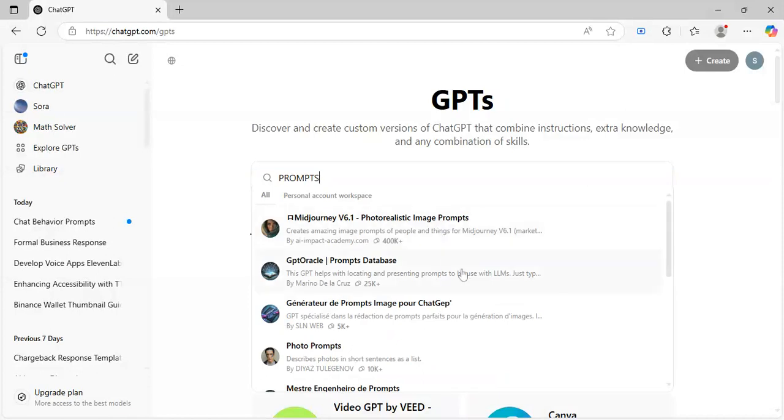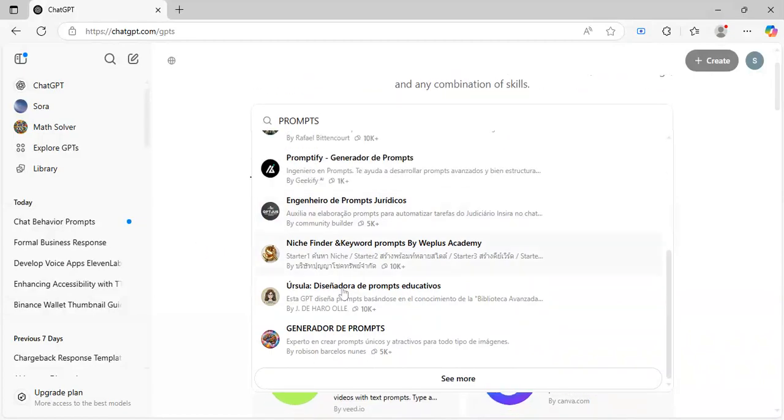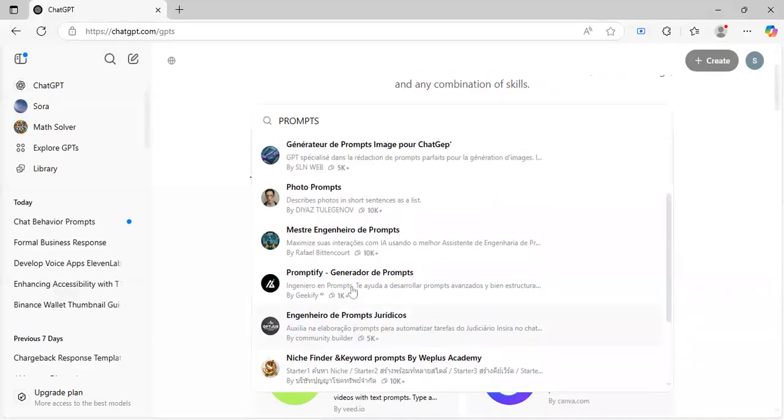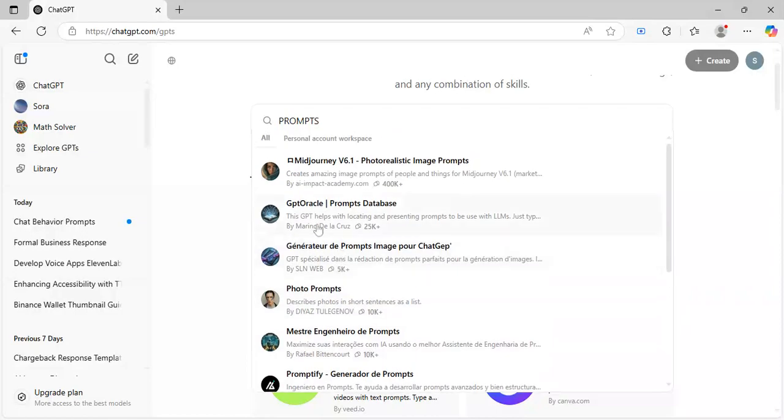Now, we will see a lot of different prompts for different things. For example, Promptify, Photo Prompt, the GPT Oracle, Midjourney. All of these prompt-engineered, trained models can easily allow us to explore GPT.